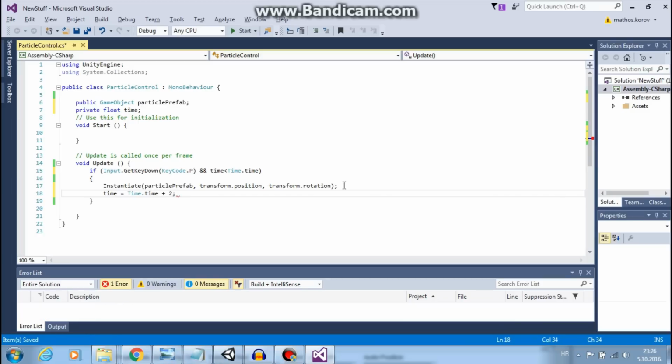So okay, how this works: when we press P, and let's say we play the game for 10 seconds. So we will set our time to 10 seconds, and then we will add 2 seconds, and then this is 12, and 12 is not less than 10. So we need to wait 2 seconds, so this will be 12 or more, and then we can again instantiate our object.